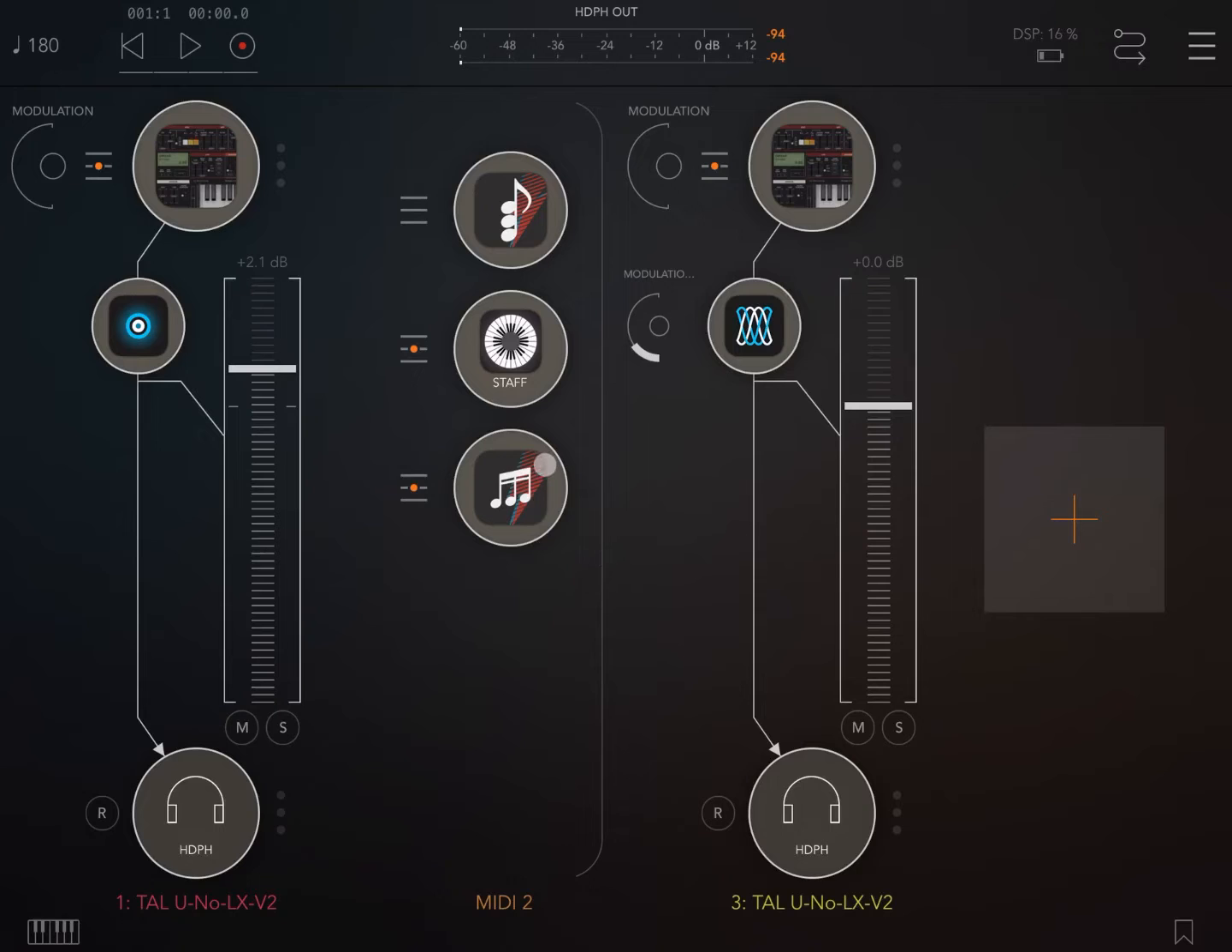So let's remind ourselves what we did in part 2. We have created a chord progression using ChordBud2. We have also created a bass line using ArpBud2, and we have used 2 instances of TAL-U-No-LX. So in this video we are going to create an ARP type of melody using ArpBud2 again, and we're also going to introduce some drums as well. So let's start and listen to what we have created so far.